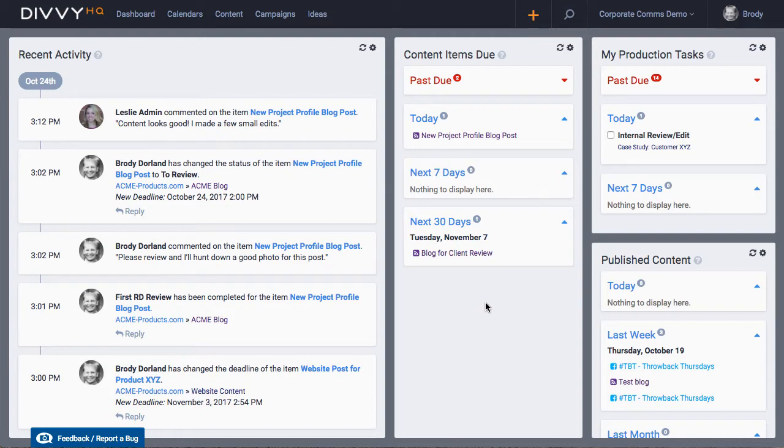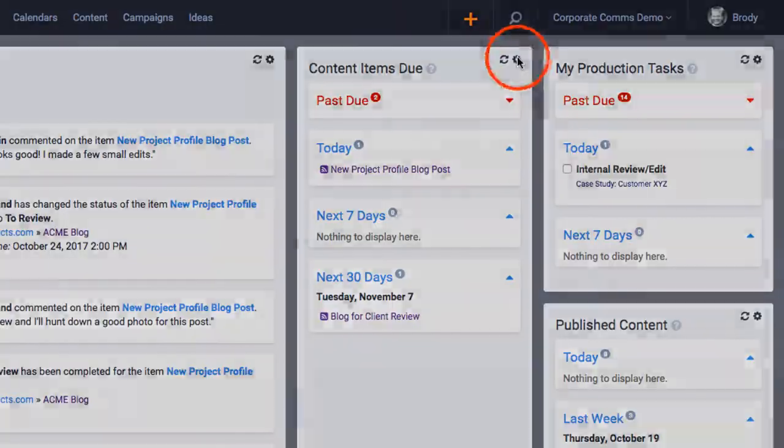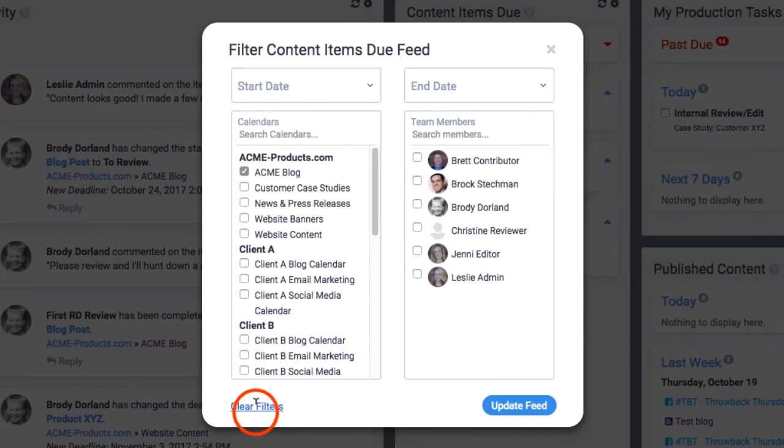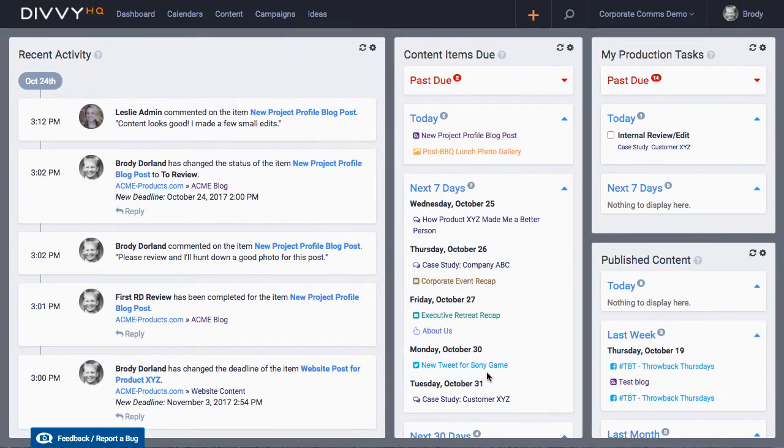display blog deadlines. If I ever want to remove that filter, simply open the widget settings, click Clear Filters in the lower left, and click Update Feed. Your preferences will be saved each time you update your filters.